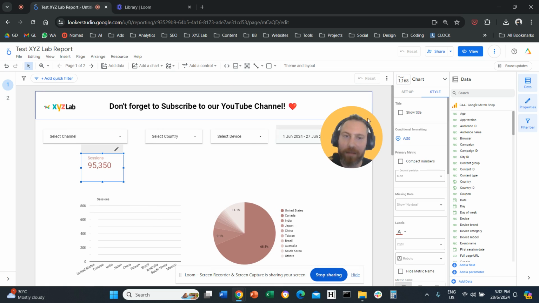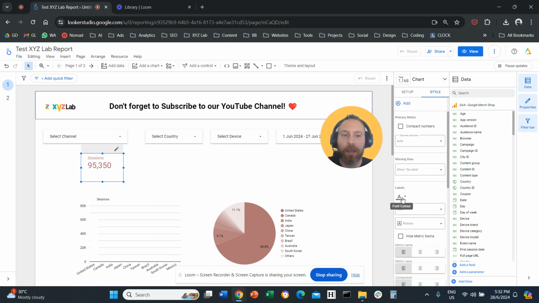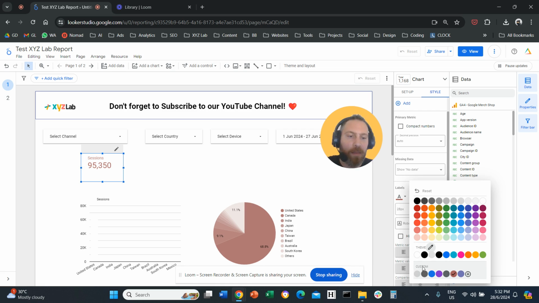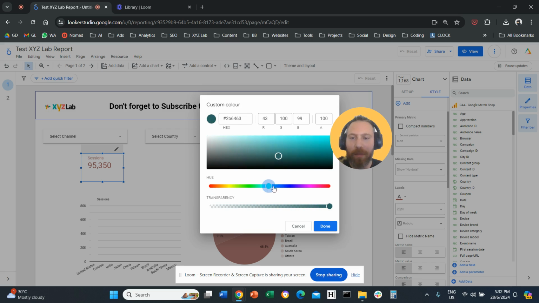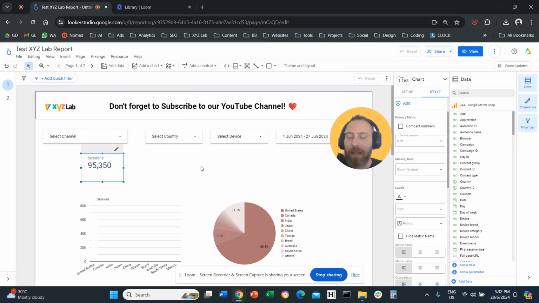You select the element, you go on style, you find what you want to customize, you click on it, and then you select custom, the plus symbol, and here you have three options. You have the hex code, you have the different style of code here, and you can also play with the bar, and you can also play with the transparency. That's it.